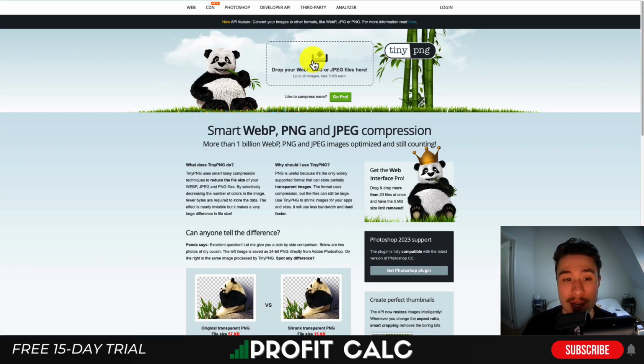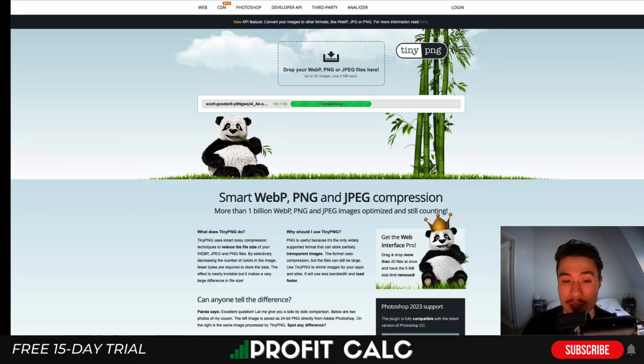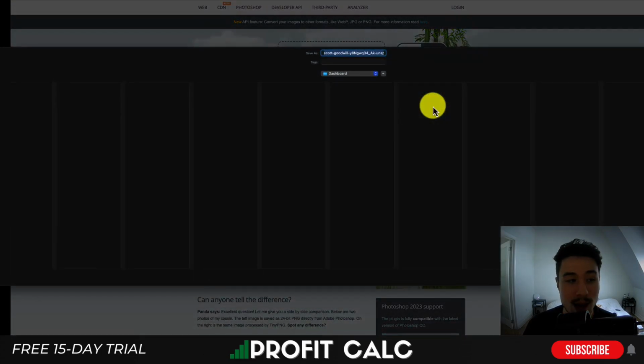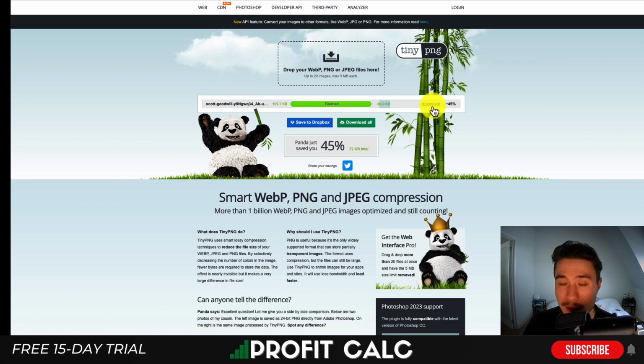Something else you should do is compress the image. There's a free site called tinypng.com. All you want to do is just upload that photo you just downloaded, and you can see it's going to go from 160 KB to 88 KB. And you can just re-download that, and it's going to be compressed, and because it's a smaller file size, it's going to take less to load and should help increase the loading times.